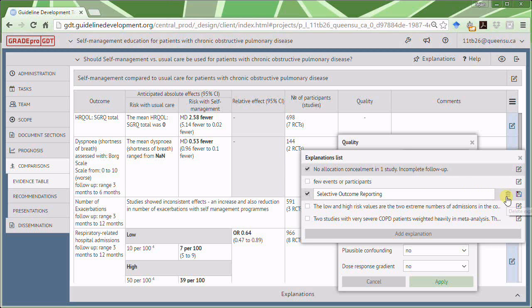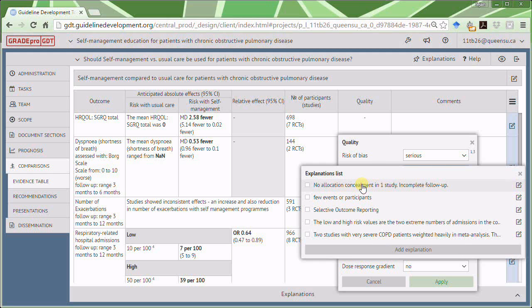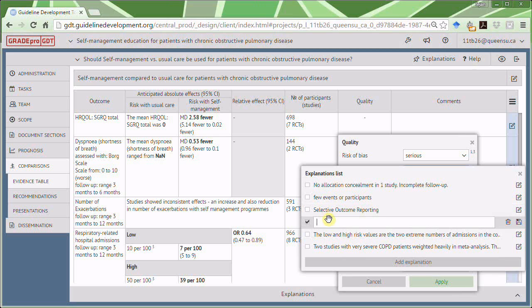We are now done with this domain, so we can click Save here and then Exit. Moving on to inconsistency, it was serious as well. So when adding an explanation, we will have to add a new one and say that results were inconsistent across studies.